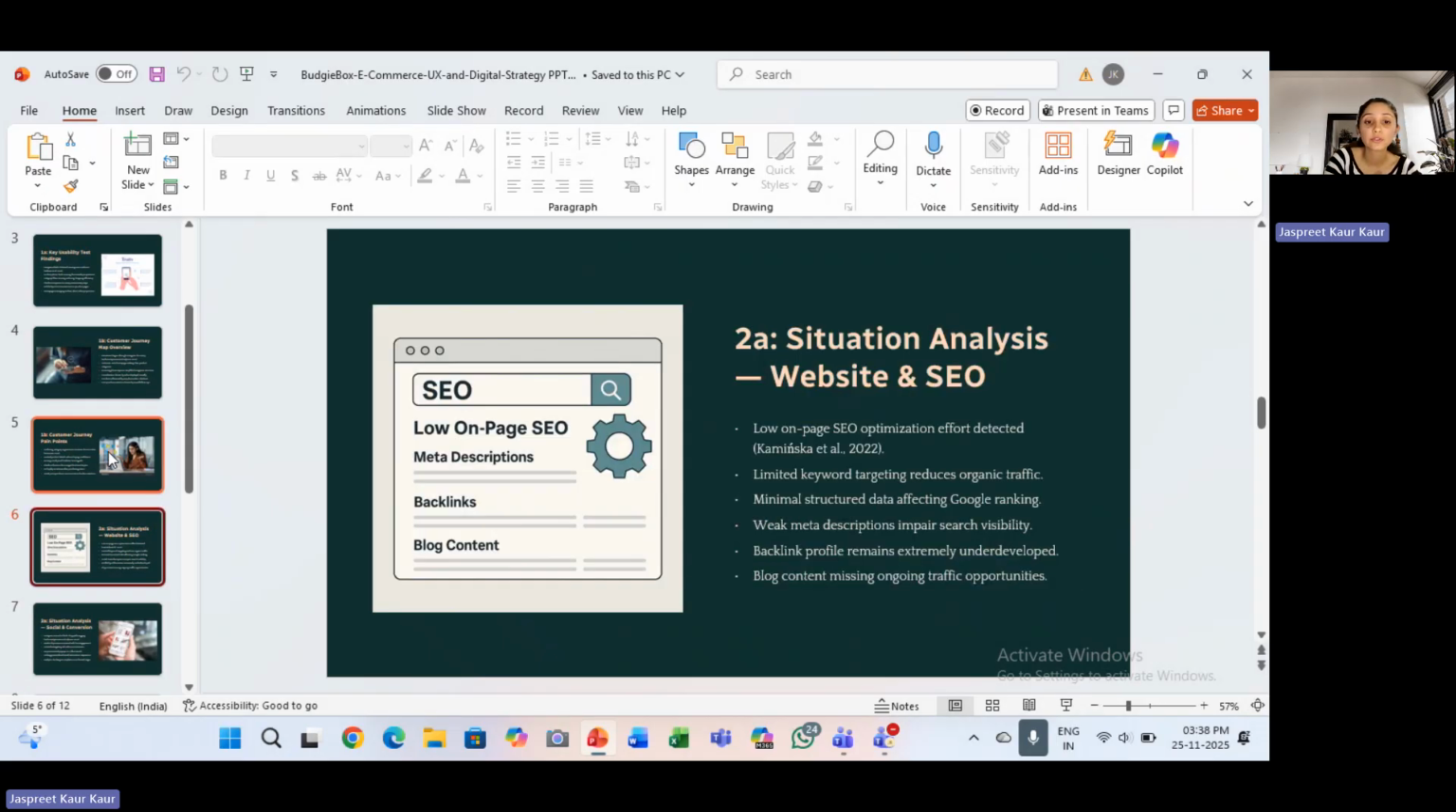I completed the full situation analysis of Budgiebox using course frameworks: UX, SEO, social media, and the conversion funnel. For SEO, Budgiebox has limited keyword optimization, weak meta titles and descriptions, and minimal header structure, which hurts search rankings. The site also lacks structured data, has a very small backlink profile, and does not publish blogs or educational content to drive organic traffic. Overall, the site is well branded but poorly discoverable.